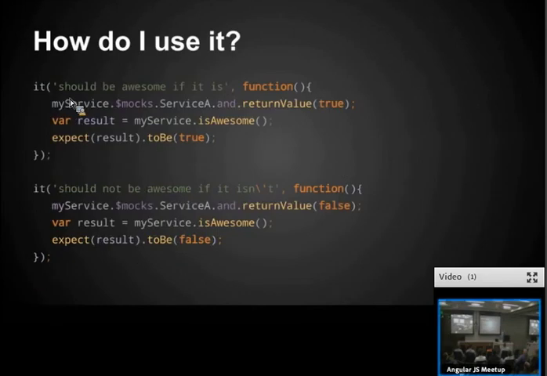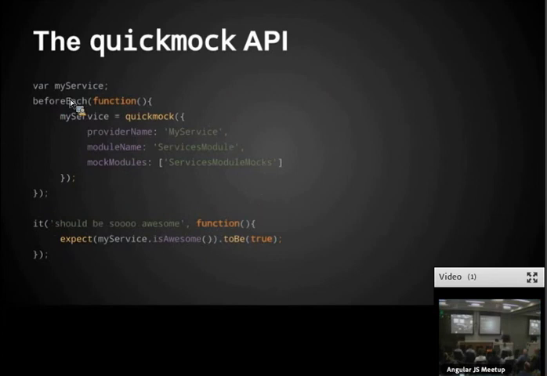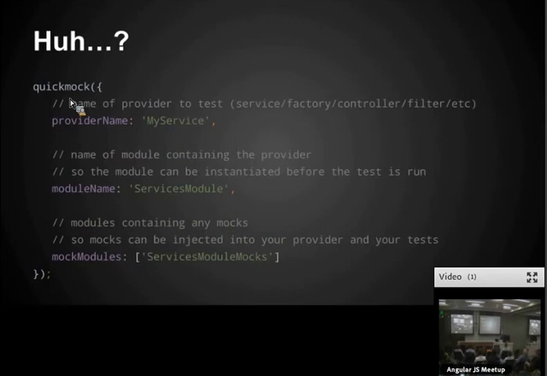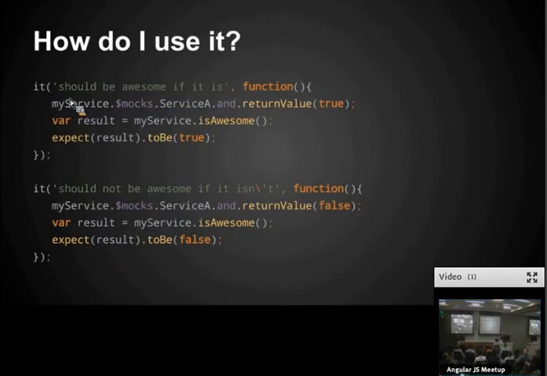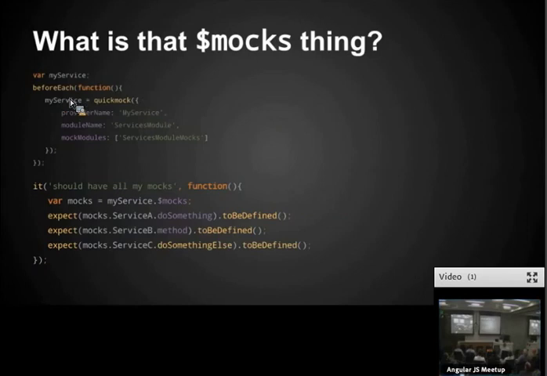How do I use it? Well, once we do all of this stuff, that simple beforeEach call to get Quickmock instantiated, then we can just start using it. I'll go into what this $mocks thing is here in a second, but basically we just do those 6 or 7 lines of code up at the top and in beforeEach, and we're ready to start writing code. So what is that $mocks thing?